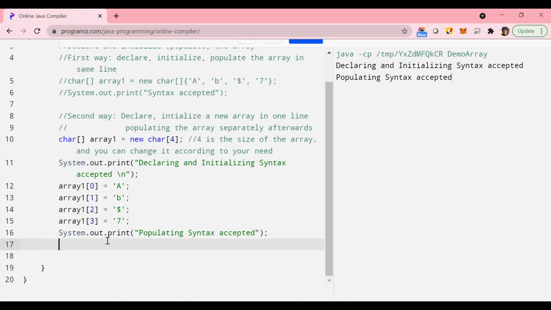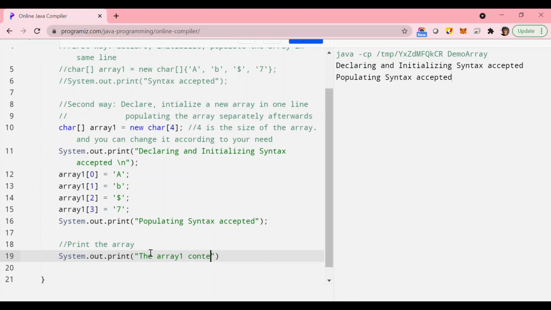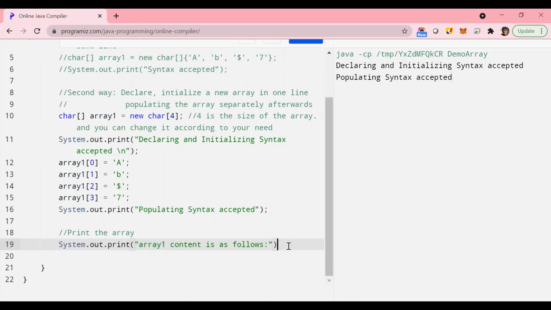So let us write "print the array", and then let me put an indicative line like System.out.print, and I want to say "array one content is as follows." This is basically a line which can easily separate out all the things that we have done before. So anyway, now let us focus on the actual part, how to print the array.